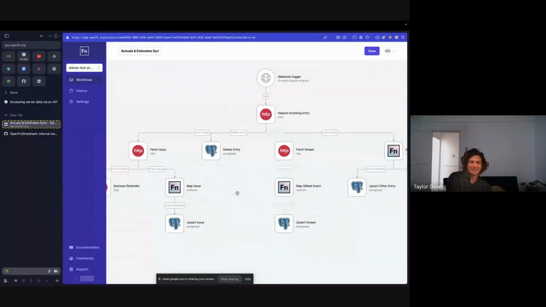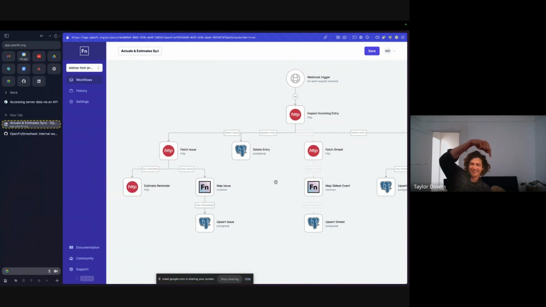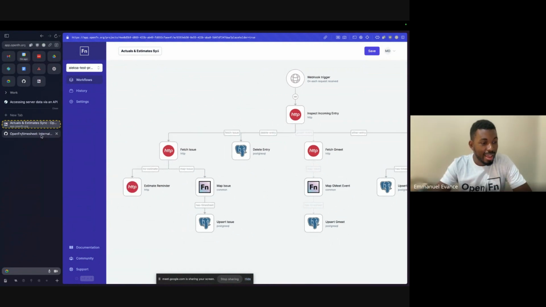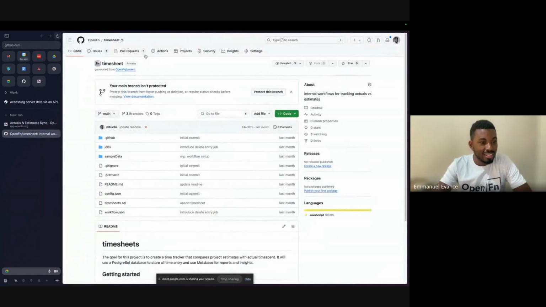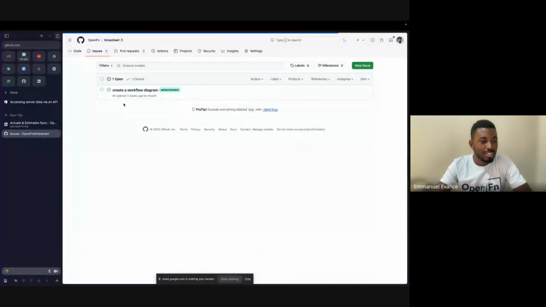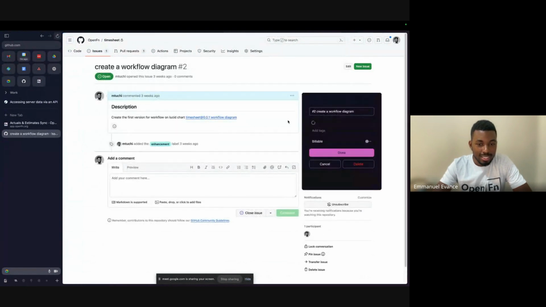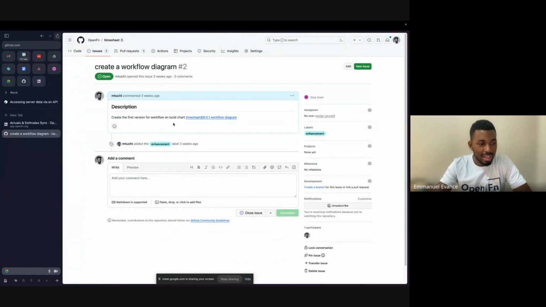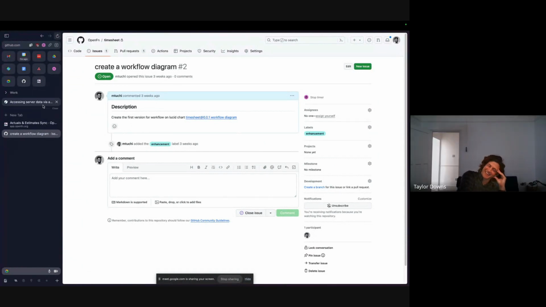I love it. So the estimate reminder is actually sent to Slack? Yes. Say I'm working on a certain issue and I've forgotten to add an estimate. Almost instantly I'll get a notification saying, hey, you forgot to add an estimate on this issue.